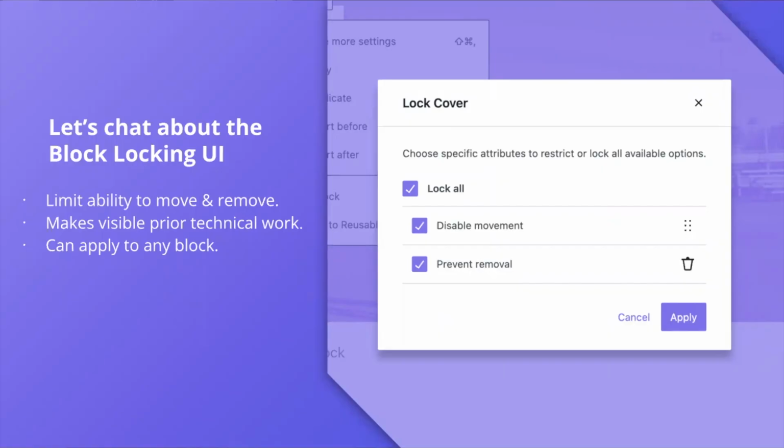Next up, block locking UI. As the name suggests, this is a feature that allows you to lock down various aspects of a block. In this case, you can prevent the removal and movement of any block you'd like. This work builds on the infrastructure set in previous releases where you could lock blocks programmatically, but not visually. This also sets the groundwork for some neat items in the future, which I'll touch on later in this video. But for example, you could also add the ability to lock down editing of a block.